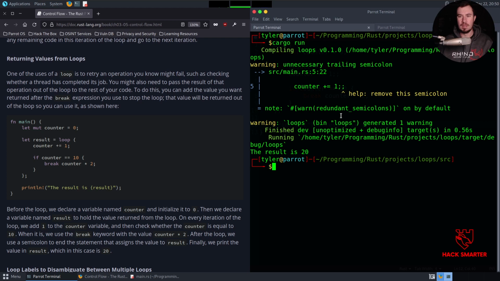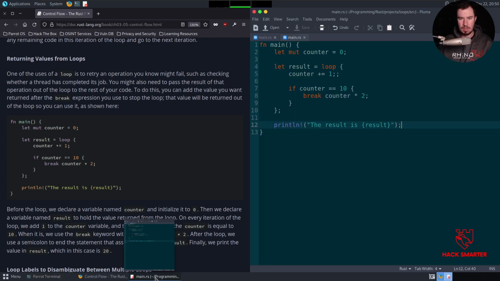Yeah, we have a warning here. Oh, I have a double semicolon, but it didn't break. I'll just have to remove that. But the result is 20. Where's our double semicolon? There it is. I'm glad I didn't break the program.